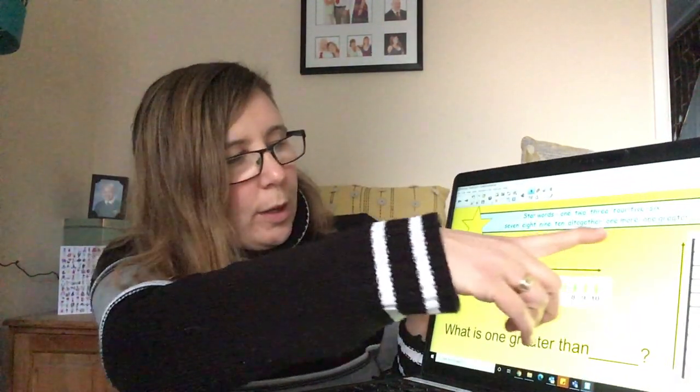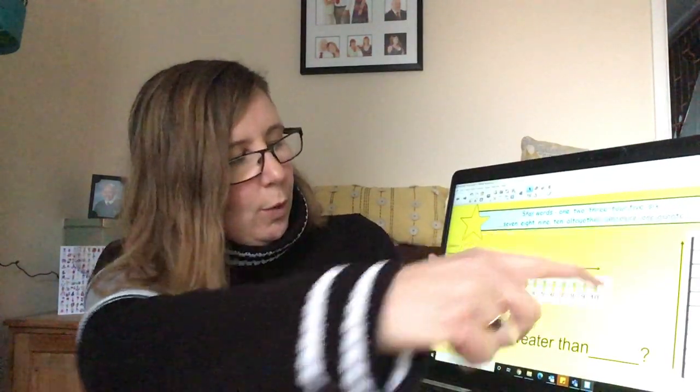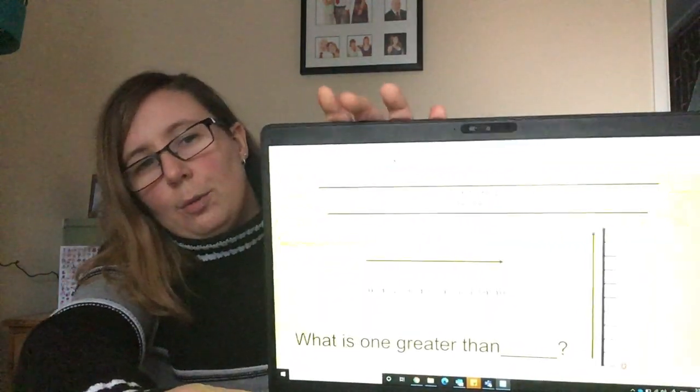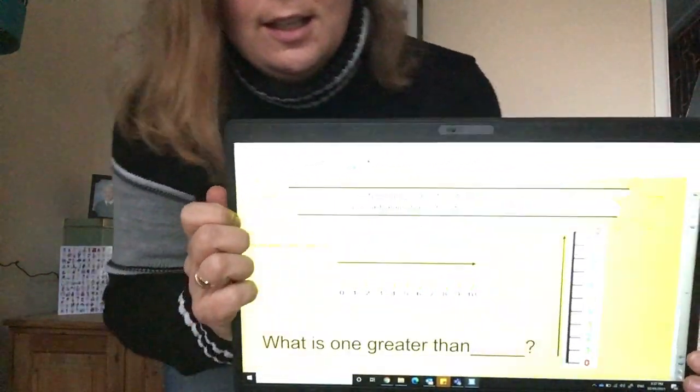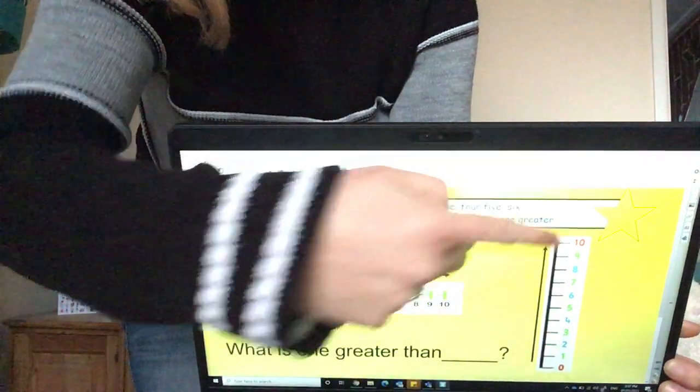Well done. How did you get on with that? Well done. You're adding 1 more. Now we're going to go back to those star words that we had at the beginning. All our numbers up to number 10. All together. 1 more, 1 greater. Now here we go. Here is a number track. This one goes from left to right. Can you see it? Left to right. This one goes from bottom to top.